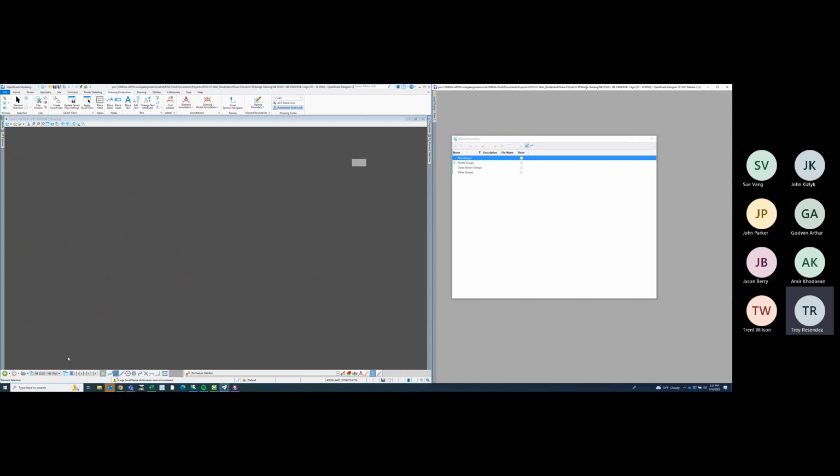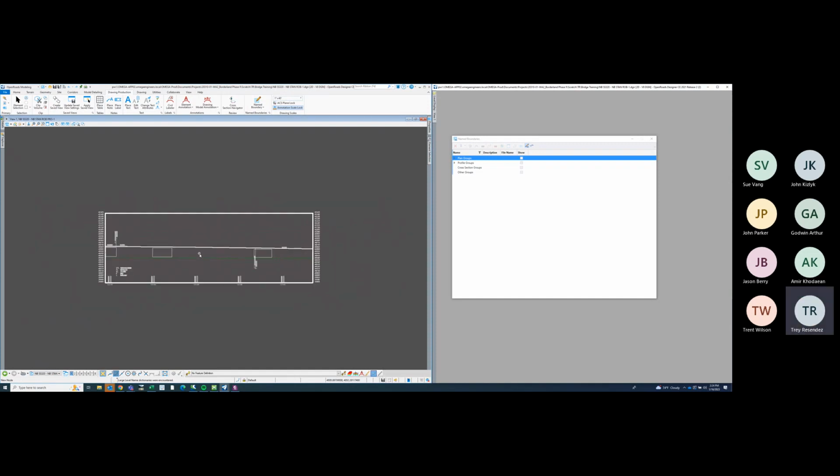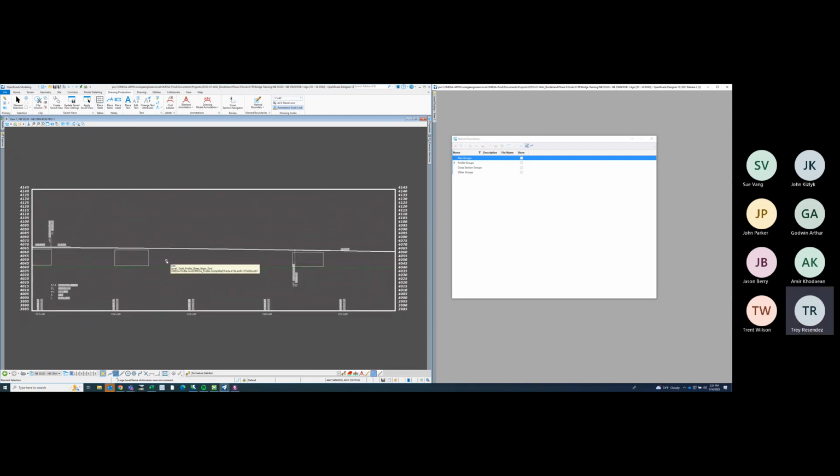Then you'll have the profile model, where you're also going to want to do your annotations. But the difference is that you're going to be drawing your bridge elements inside the bridge motif, and then you'll just come here and annotate.